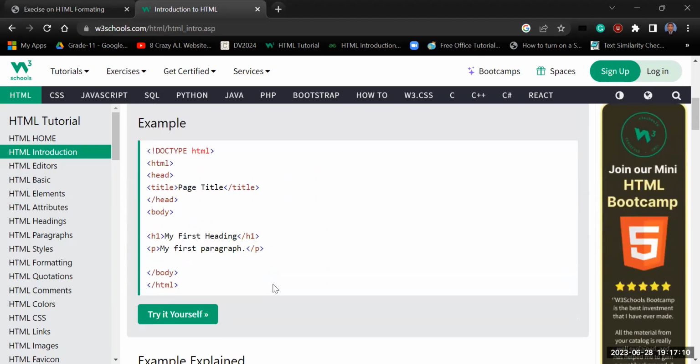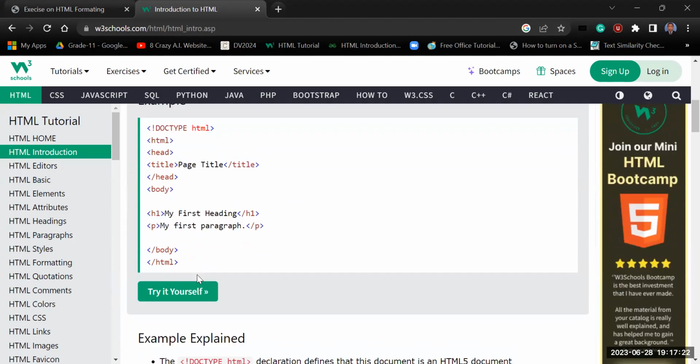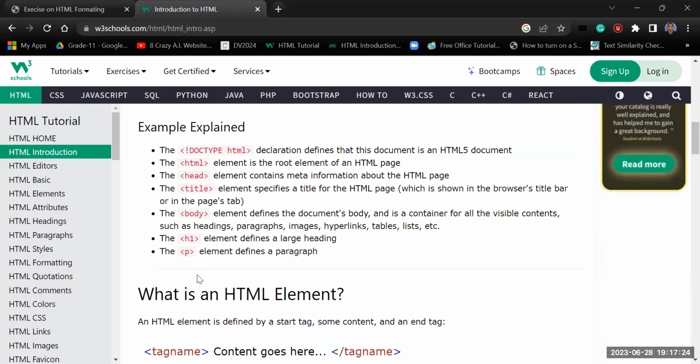This is a simple document they have shown you. Anyway, we have already created one, right? You know what an H1 is, what a title is, and here this header, and what the body and HTML are. All these basic things we already learned, right? When you come here, it explains it. For example, HTML is the root element of the HTML page, right? The HTML element is the root element. Without that element, we can't create anything.